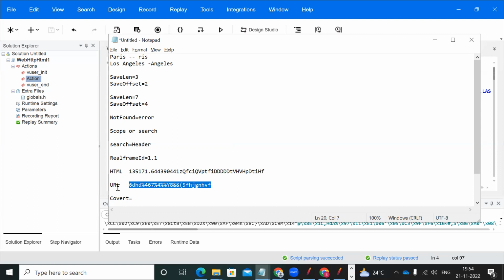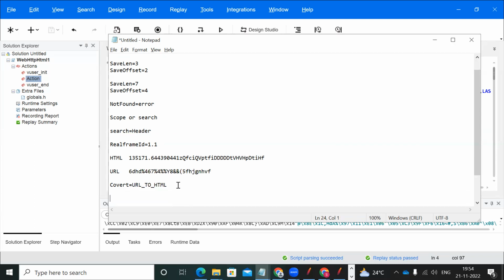If you want to convert from URL to HTML, then we need to use URL to HTML. This is how you can give it, and then the text will be converted to URL mode. Sometimes you want to convert from URL to HTML mode, or HTML to URL, which you can also give.